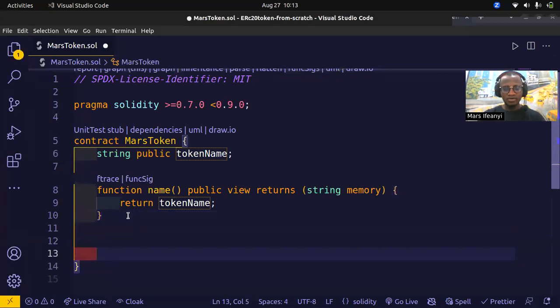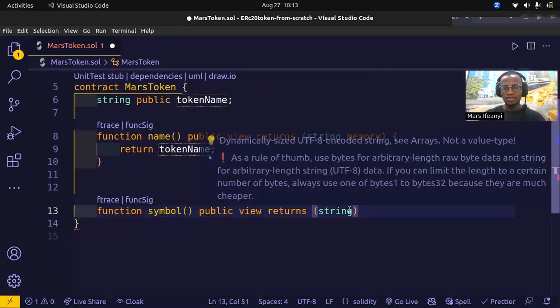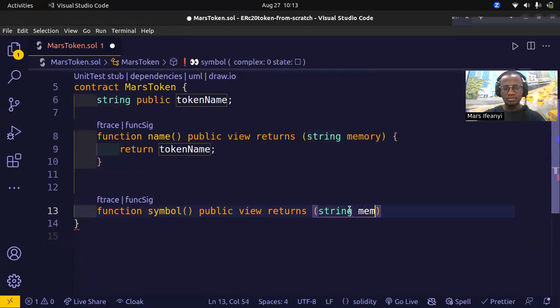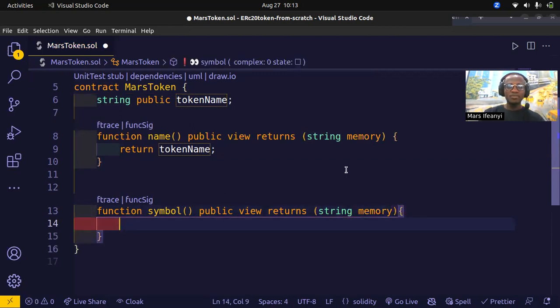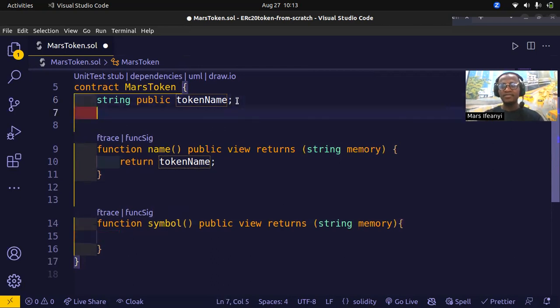So we have a function that's going to return string memory. So this guy is supposed to return the symbol. So that means we need to define a state variable, a state variable that holds this symbol so that once you call this function, it will be able to pick it up from the state.